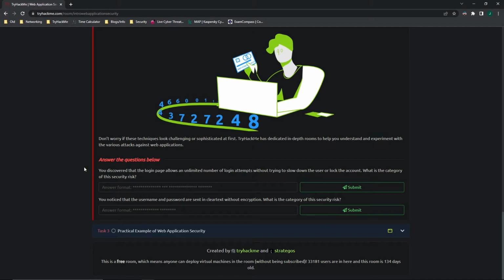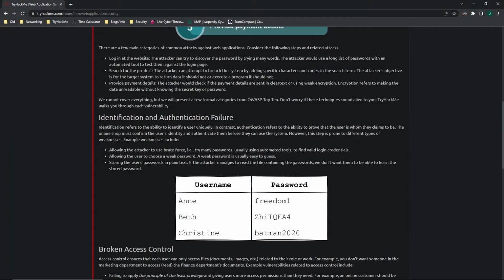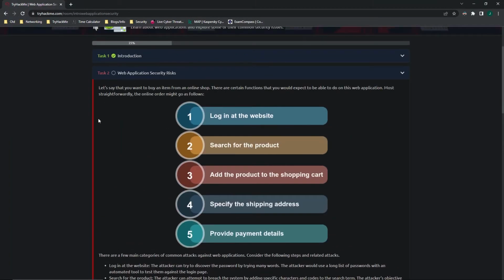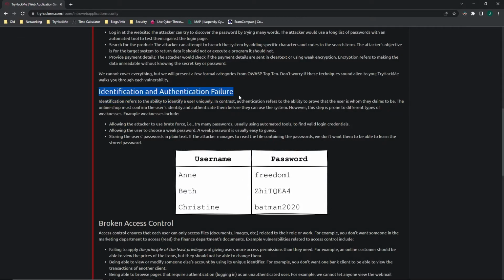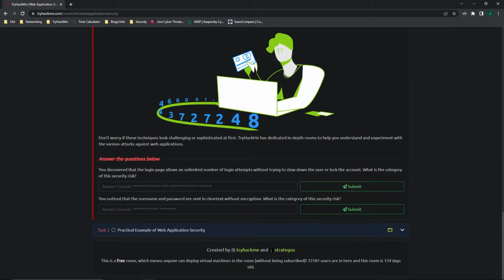Going to the questions, you discover that the login page allows an unlimited number of login attempts without trying to slow down the user or lock the account. What is the category of this security risk? So that would be brute force. And if we go back up, that would be identification and authentication failure.